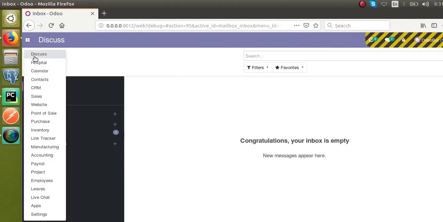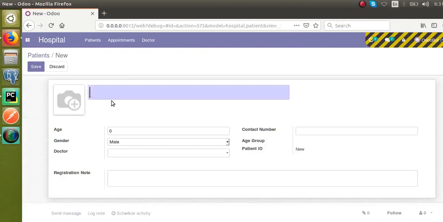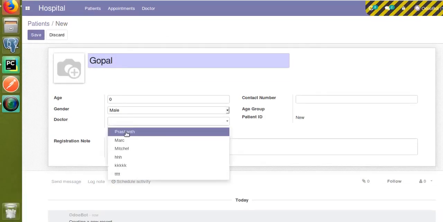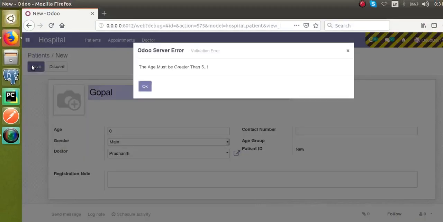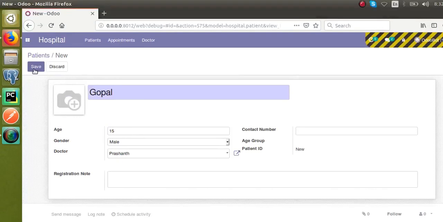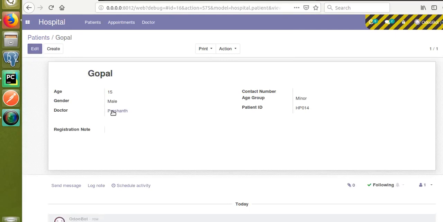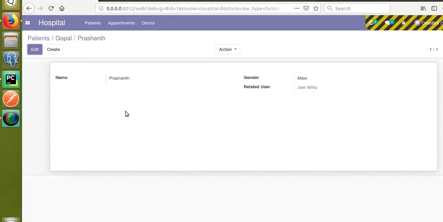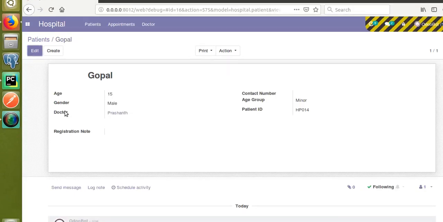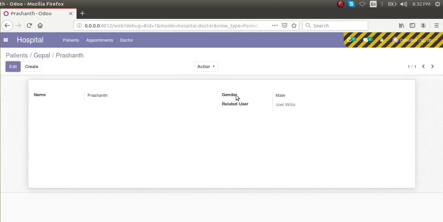Now I will go to the hospital and then to the patient record. I'll create a new record, Gopal, and I'll assign him the doctor Prashant. Age must be greater than 5. That is the constraint we have added earlier. So I have created a patient Gopal. You can see here, by clicking on this button or on this Many2one field, you will be redirected to the corresponding record. That is, on clicking the doctor, you will go to the doctor's model, and from here you can see all the details of that doctor.